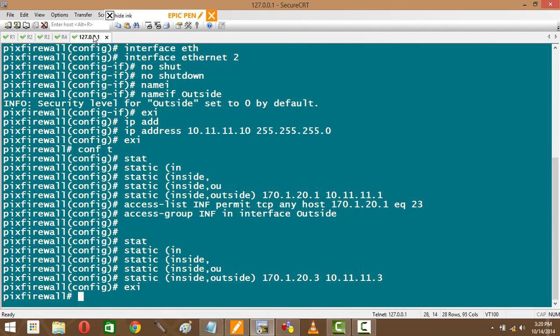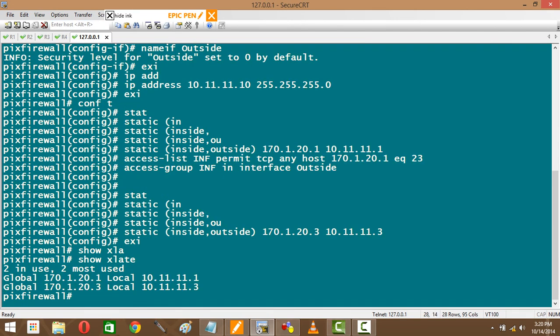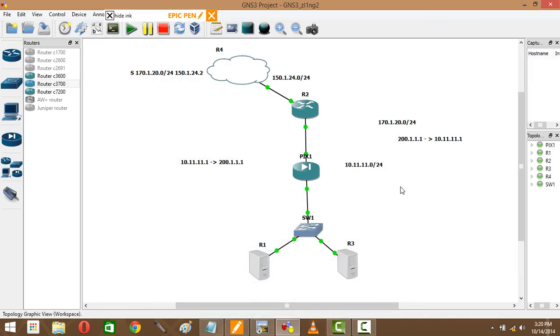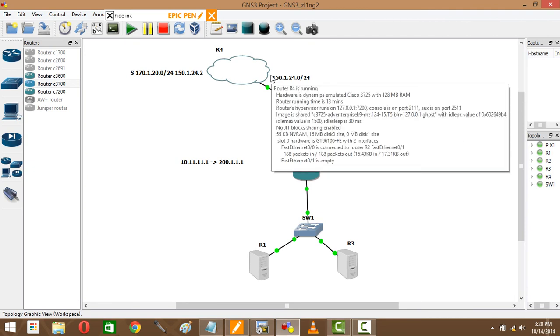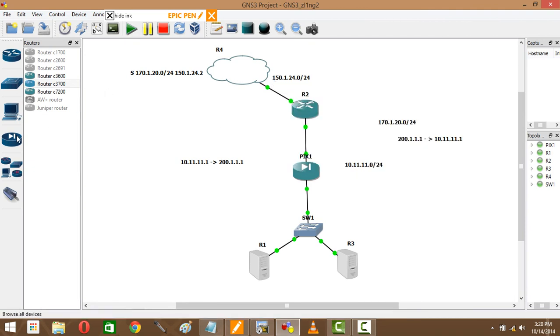Let's check xlate. I have translations. Good enough? Good, right? Now see, this is fine. This is working properly, but this is just the internet.